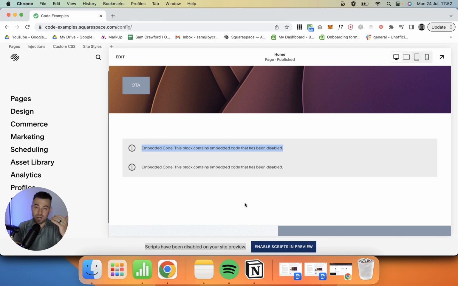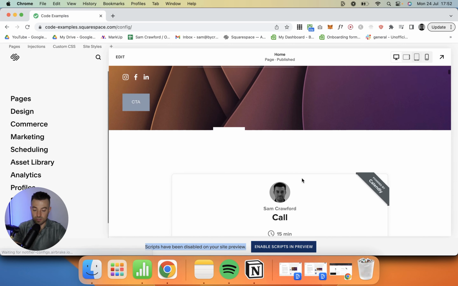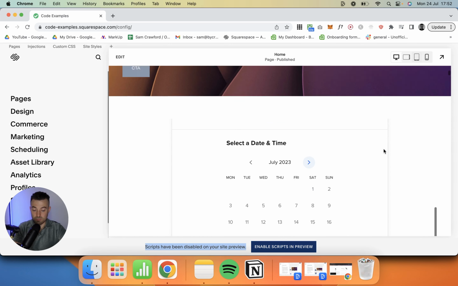Super simple. Just put your Squarespace URL /config /safe. But if you want to go back into non-safe mode where you can see all of your scripts, all you do is just click enable scripts in preview. It's going to refresh your page, and then you go down and all your scripts are back in business.